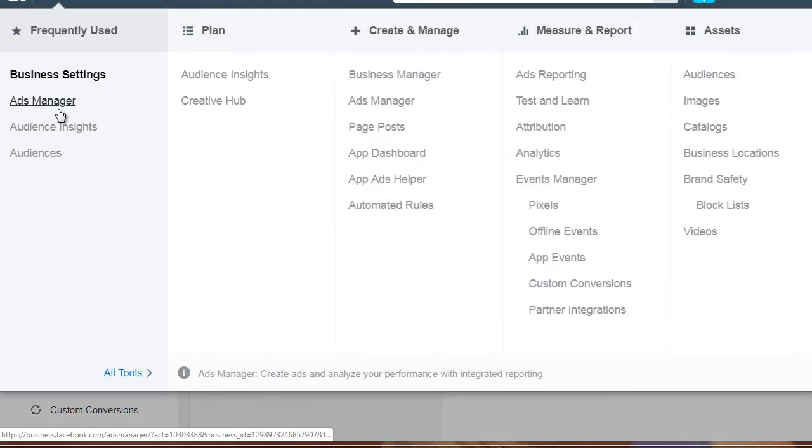Now, up at the top left-hand corner where it says business settings, if you click that, you will be able to get a bigger menu of Business Manager. So for example, Ads Manager will allow you to create ads. Audience Insights will allow you to kind of get an idea of who to target. We've got pixels down here. We've got page posts and a lot more.